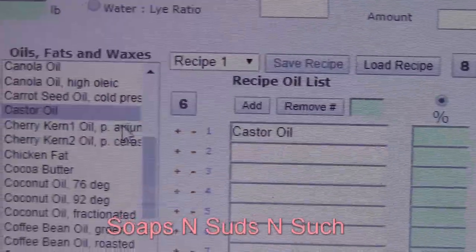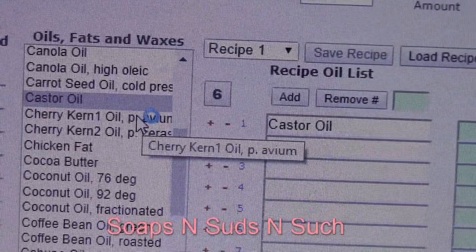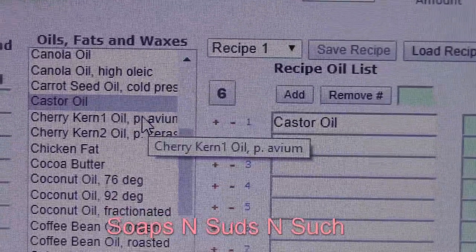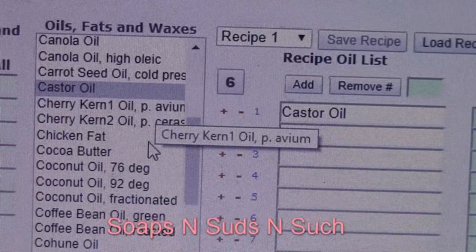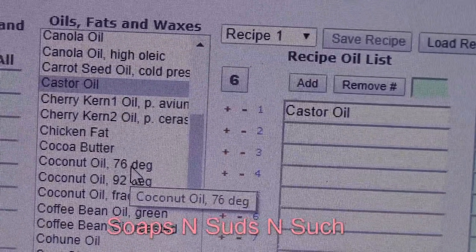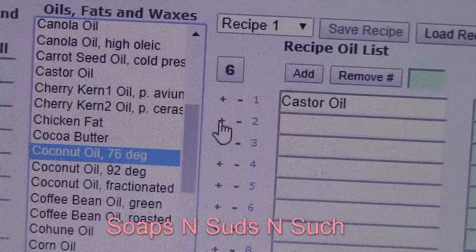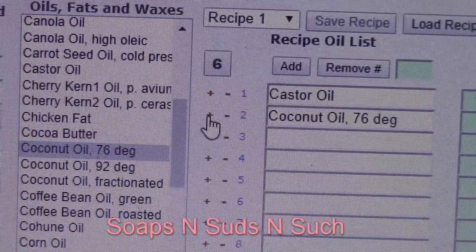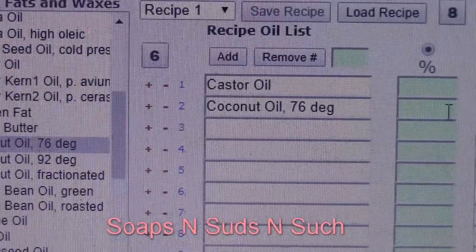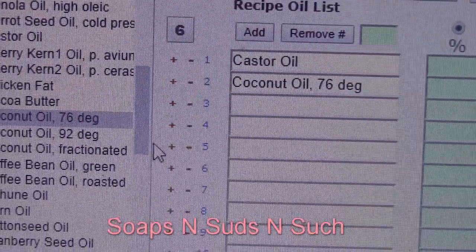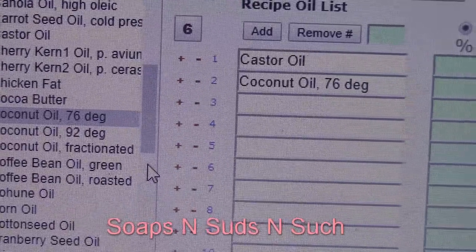Okay, then I'm going to go back over here, and I'm looking for coconut oil 76 degree. Right here it is. I'm going to click on that. Then I'm going to go right over here, click on this, and I brought it in. Okay. I like to do my oils first.